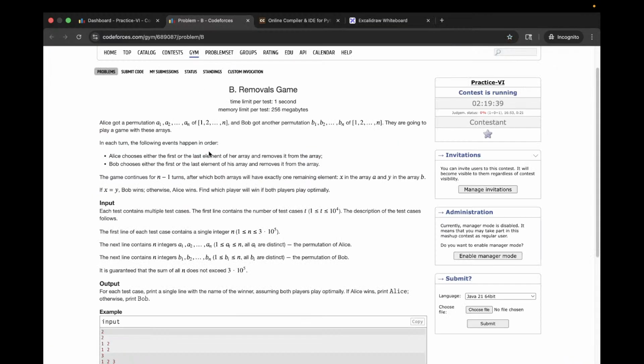In each turn, the following happens in this order. Alice chooses either the first or the last element of her array and removes it from the array. Bob chooses either the first or last element in his array and removes it. The game continues for n minus 1 turns, after which both arrays will have exactly one remaining element, x in A and y in B. If x equals y, Bob wins, otherwise Alice wins.